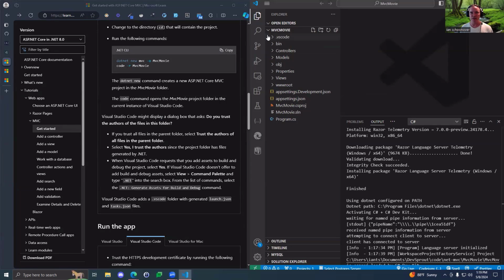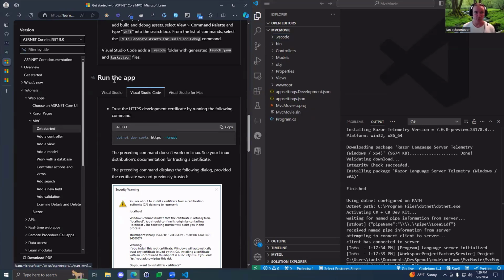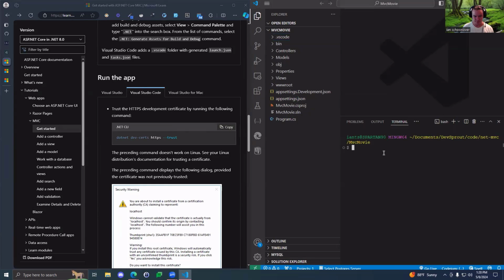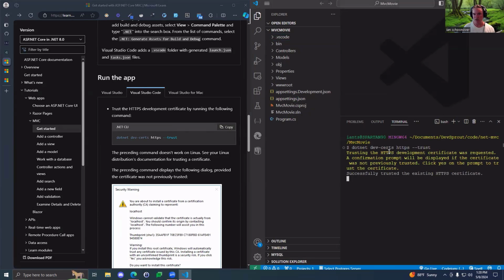And what we're going to get is this hidden .vscode folder with this launch.json and tasks.json inside of it. And I think that is what's going to allow us to very easily build the project within VS Code. So then the next step is to run the app. Trust the HTTPS development certificate by running the following command. So you're just going to copy this and put it into your terminal. dotnet dev-certs https --trust, and it's just saying, hey, we trust this.